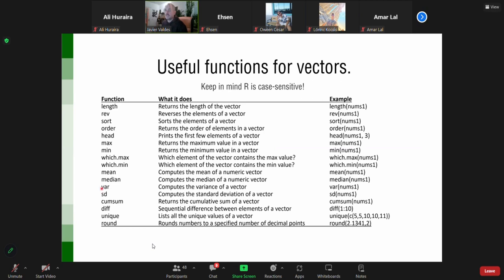For example, the var computes the variance. SD computes the standard deviation. The mean computes the mean. You have the length, you have the reverse, the sort, the order, the head, the max, the min, which.max, which.min, and so on. These are just some of them. There are many, okay? How do they work? Well, you can see the examples here.